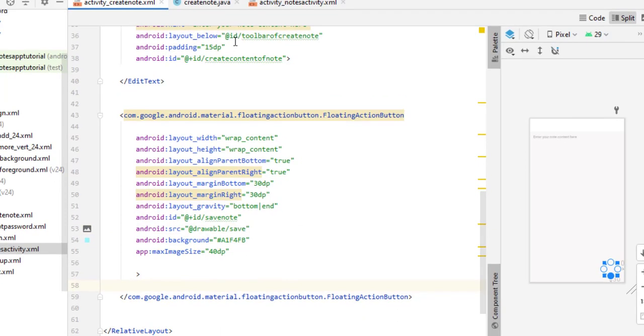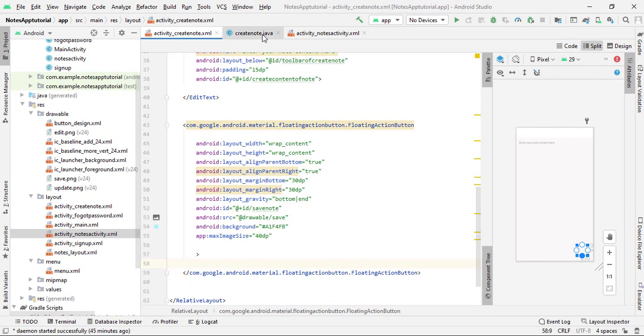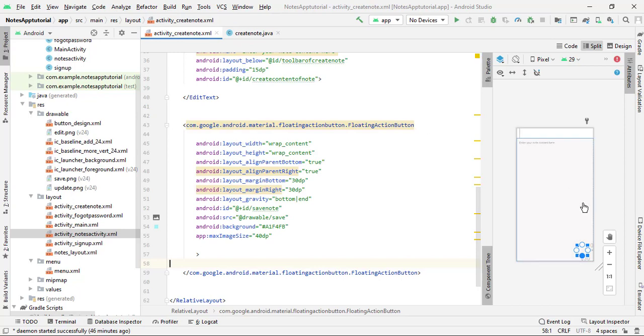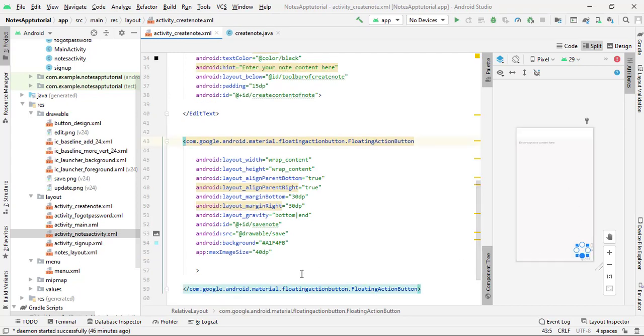Now we have to simply write the Java code to save our note on our cloud Firestore. So I open my create note.java. I close this first from here. So before writing more code of the activity Java file, first I again open my create note activity, and I forgot to give one thing here. So instead of max image size 40 dp, I give the max image size 56 dp.